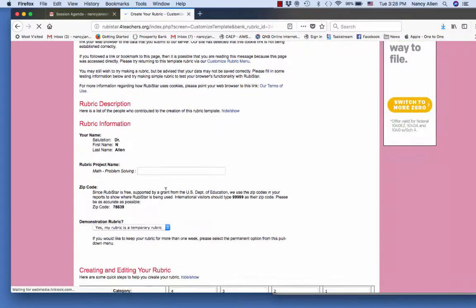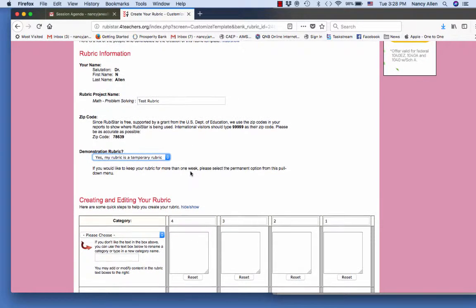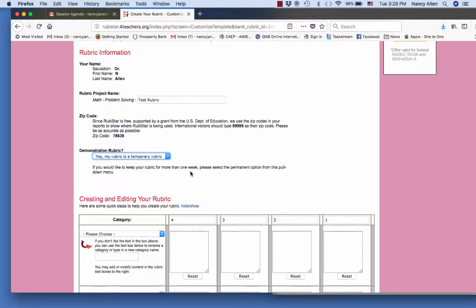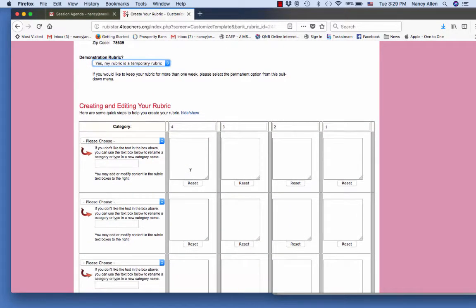So here's my rubric. It's going to say it's from me, and I can name it. I'm going to say test rubric. You can name it anything you want to. And it can be a permanent rubric or a temporary rubric. I generally always make a temporary rubric so that it won't store on the screen. But when I finish making it, I download it in a Word document so that I can change and manipulate it any way I want to.